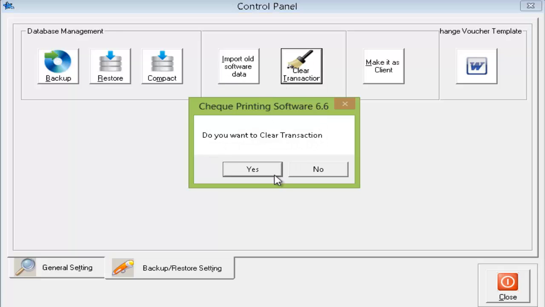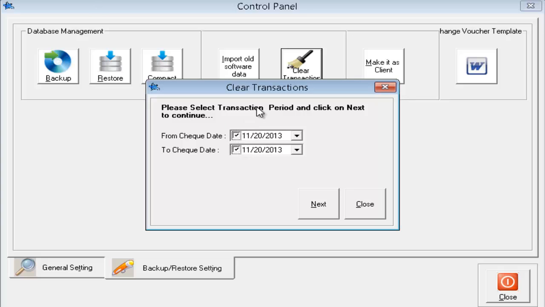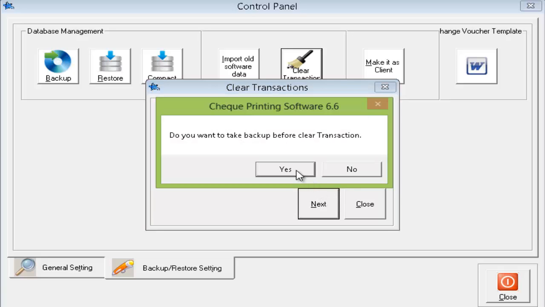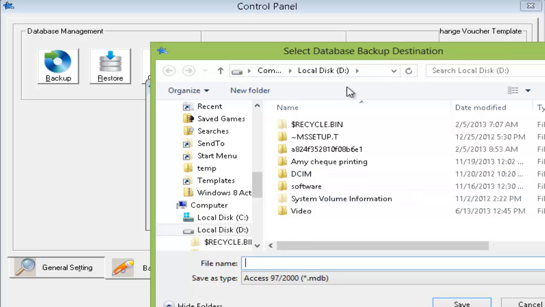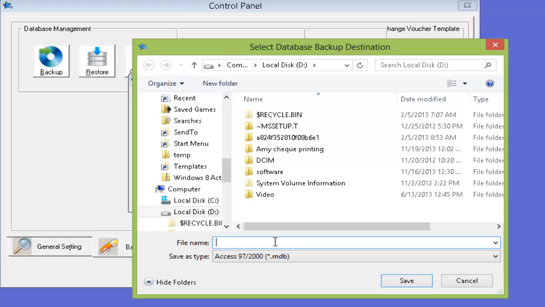If you click on this, software will clear all the payment entries in the software. It won't delete your checkbook, it will not delete your currency, it will not delete your pay name, it will only delete all the payment entries you have made. If I click on the yes button, software will ask me for what particular date range you want to clear the data. I will select a date range, click next, and software will ask yes. If I click yes, first software will ask me to take a backup. Before clearing anything, software will always ask me to take a backup.